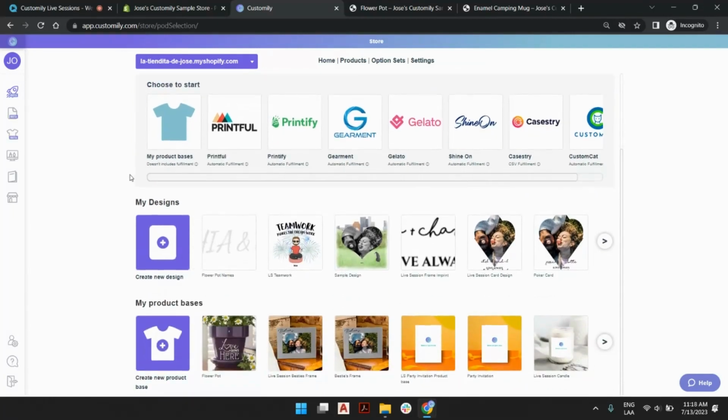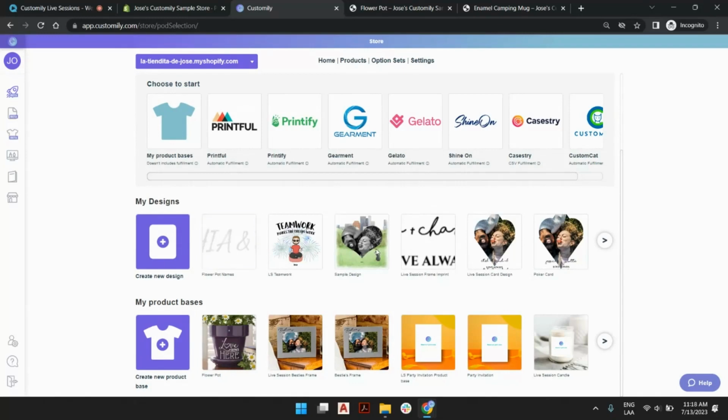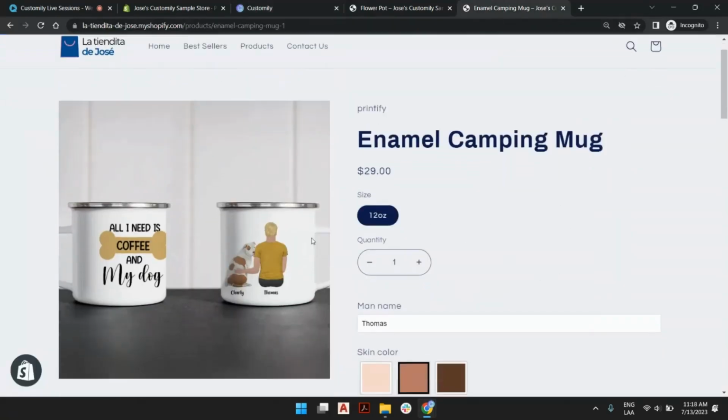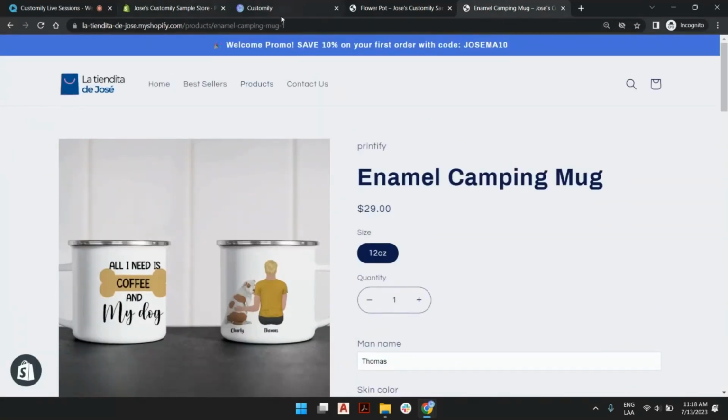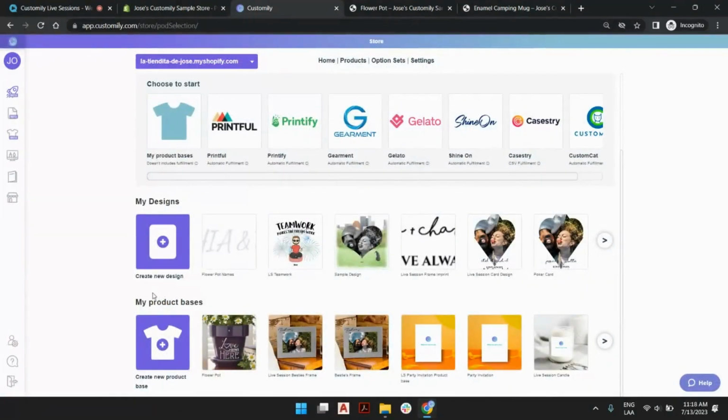Also, you can see here that this will be empty at the beginning, but you can start creating your own designs. Remember that designs will get into products and create pretty much this setup. And also you'll have the chance to create your product bases, which are the mockups that are not part of any print-on-demand catalog.